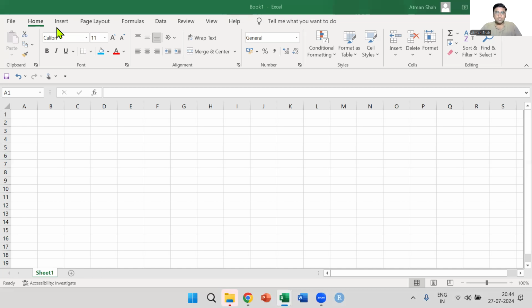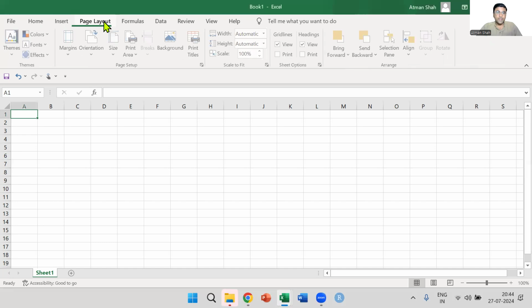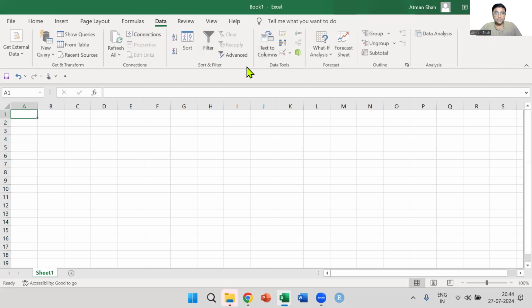Then we have menu bar. In menu bar, we have various menus available in Excel. So we have Home, Insert, Page Layout, Formulas, Data, Review, View, Help. And each menu contains various tools. So here we have toolbar. You can see in Home we have Conditional Formatting or Format as Table or Delete tool, or if you click on Page Layout, then you have some other tools. If you click on Data, you have some other tools. So each menu contains various tools.